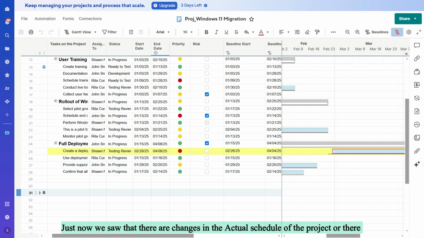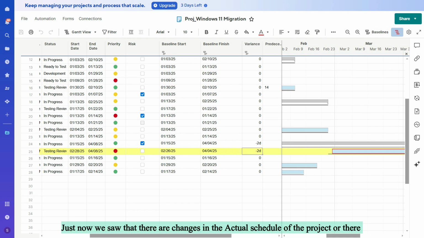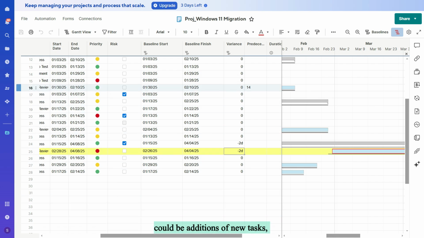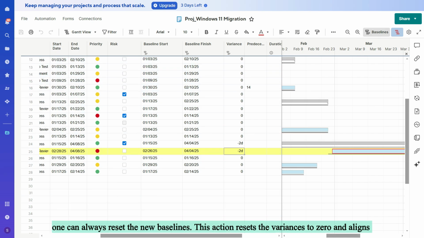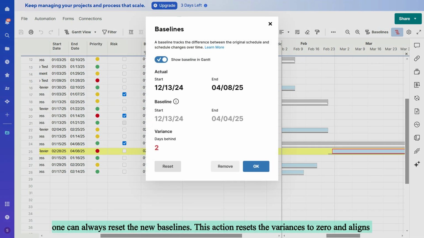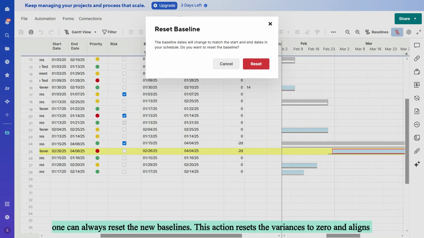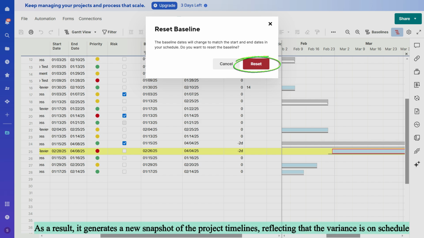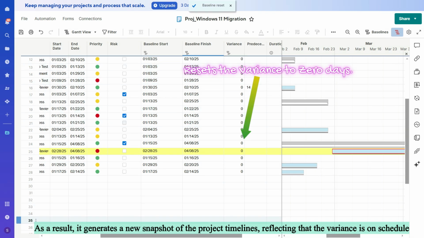Just now, we saw that there are changes in the actual schedule of the project, or there could be additions of new tasks. One can always reset the new baselines. This action resets the variances to 0 and aligns the baseline columns with the current values from the start and end date columns. As a result, it generates a new snapshot of the project timelines, reflecting that the variance is on schedule.